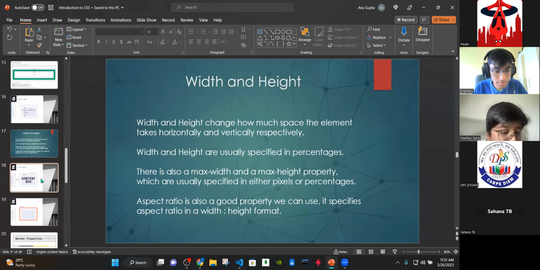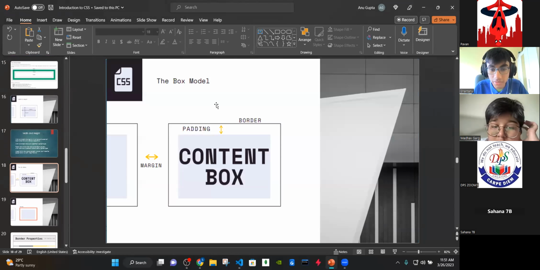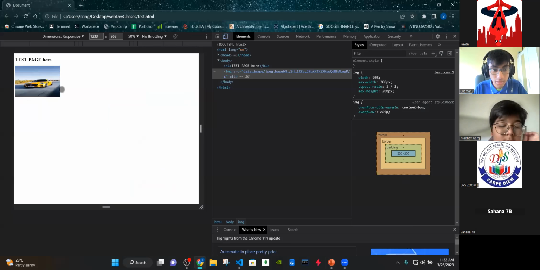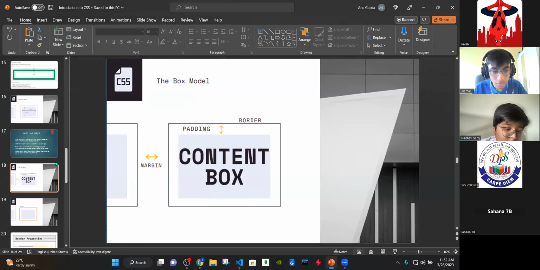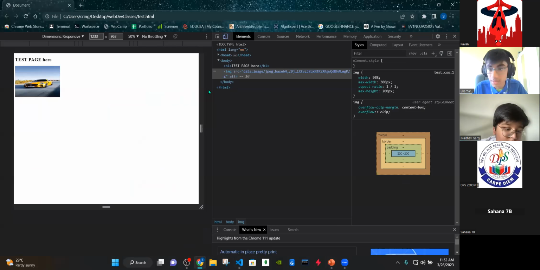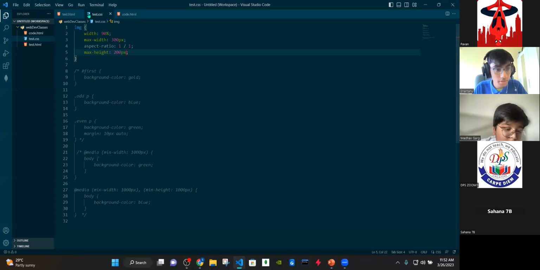So this is good. Next, we're going to be talking about the 3 types in the box model. I already showed you what is the padding and the border and the margin. We're going to be talking about how to control them. Okay. So, and before we do that, I'll just show you something.